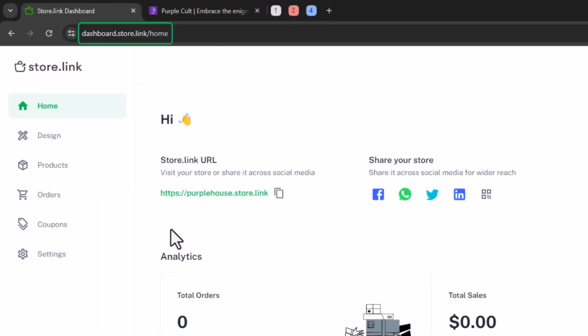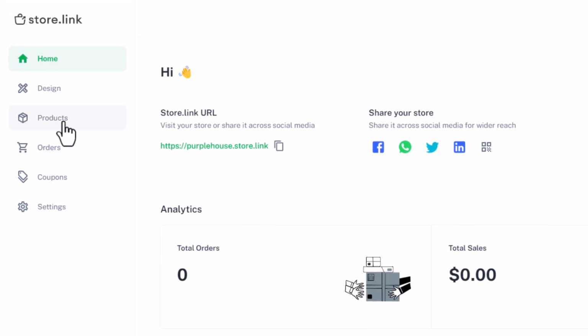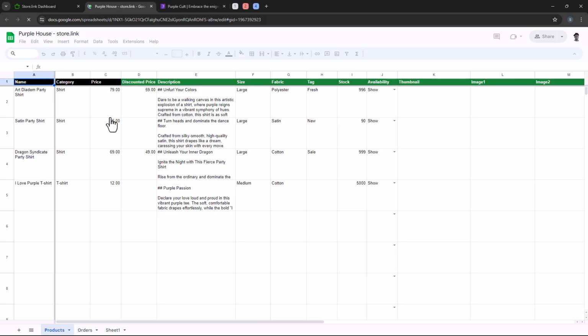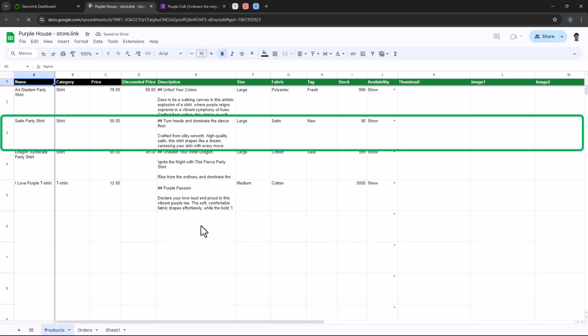First, open up your Store.link dashboard. Then, navigate to the Products section. Under Manage, click on Open Product Sheet. Each row in the product sheet represents a single product listing, so keep that in mind as we proceed.